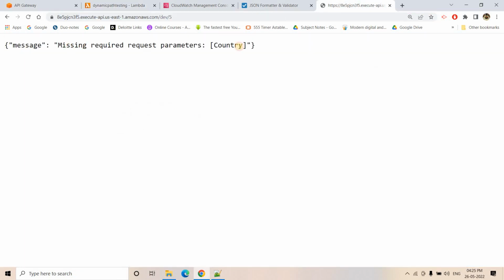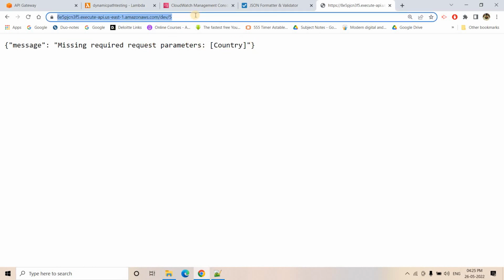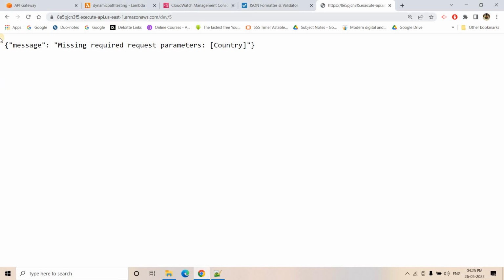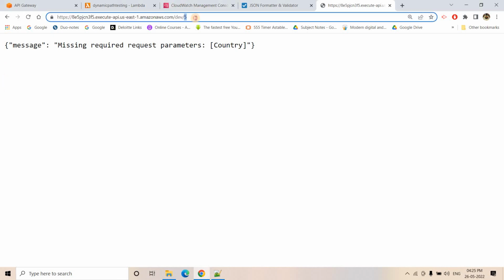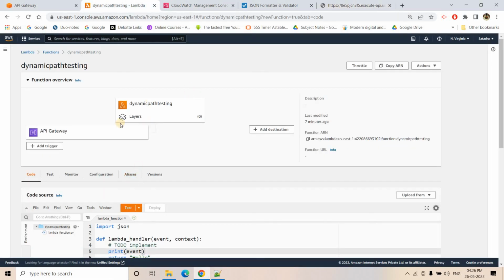So see, if I am hitting again, it is saying missing required request parameter country. So it is expecting country. Without country, it does not matter how many times you hit your API, it will not allow. As soon as you pass country equal to India or something, then it will return. Whatever query string you are comfortable with, you can pass. And that way you can make a complete REST API with the get method also. Okay. I hope you understood this.